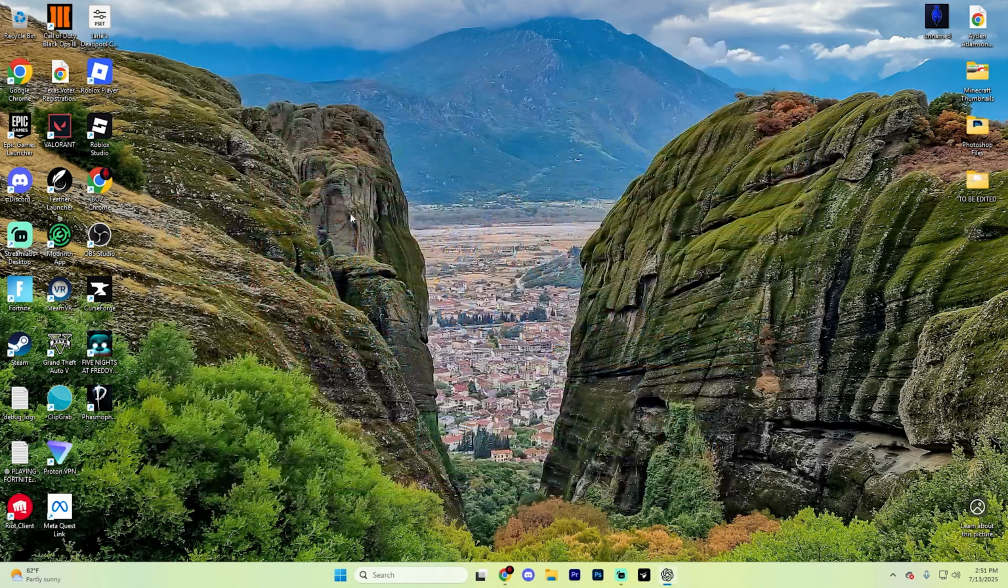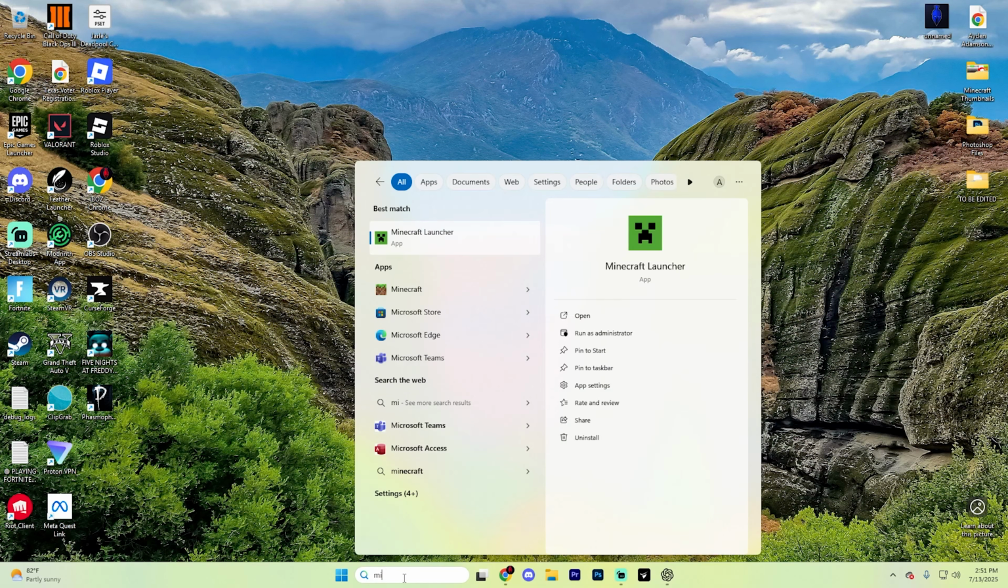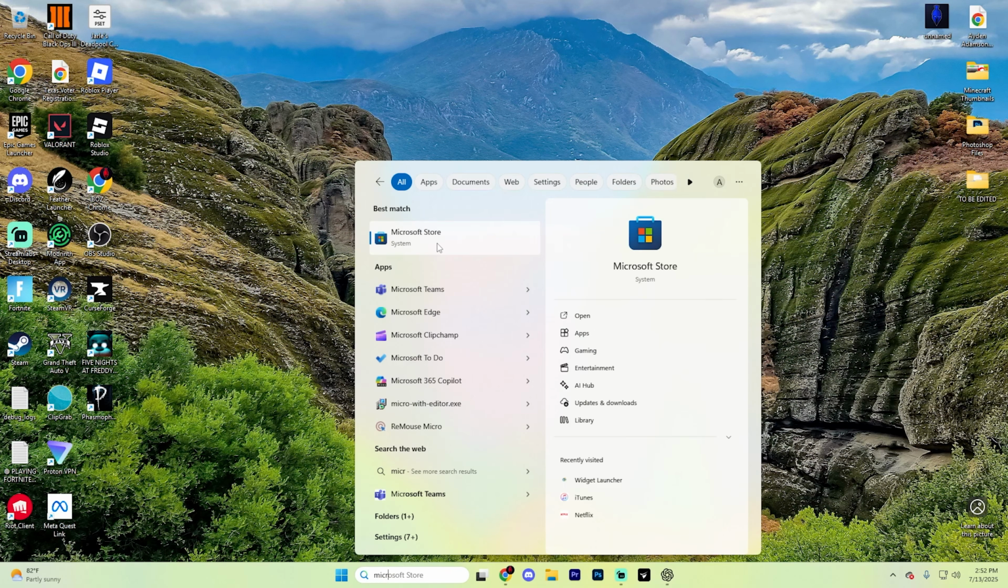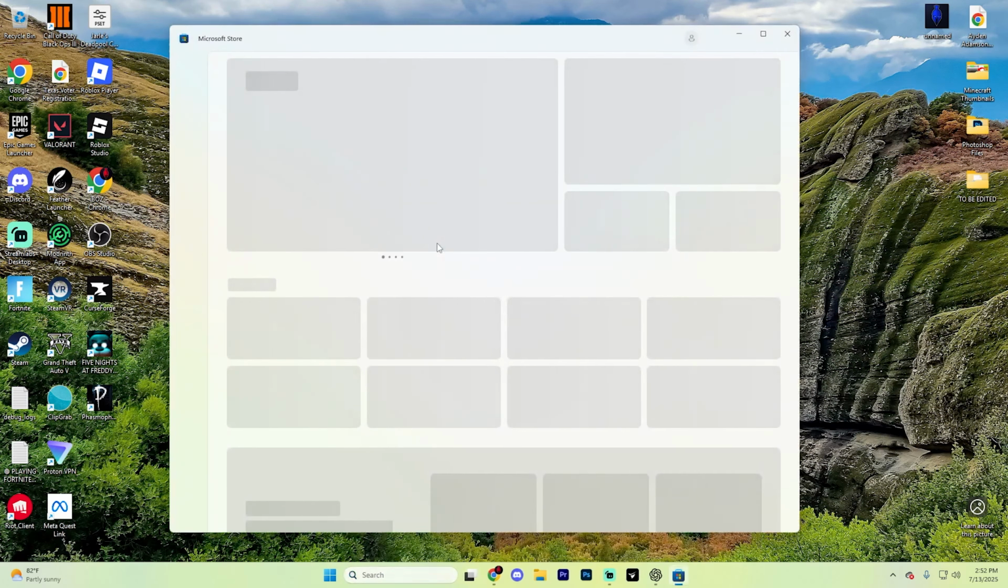Go ahead and close out of the old launcher, and open up the Microsoft Store by hitting this little search icon at the bottom and typing in Microsoft Store and then clicking on it to open it.